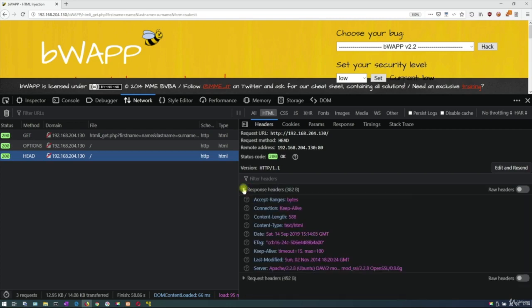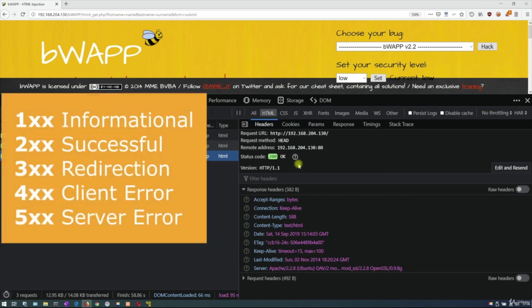Okay, great. So now let's have a look at the response message. So here is a status code, which represents the result of the request. Okay, so it's a numeric value, and it's followed by a textual reason phrase, the OK message. So each HTTP response message must contain a status code. There are 5 groups of status codes.